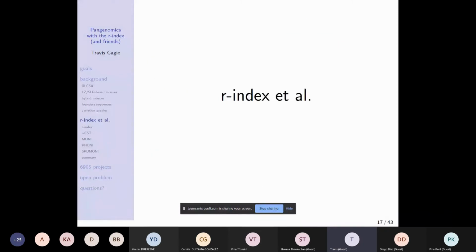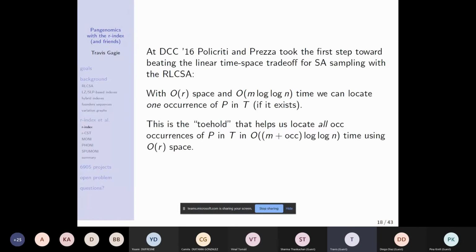Okay, so let's get to the R index. How much time do I have? I have to go faster. The R index really, apart from the RLBWT and the RLCSA, which started decades ago, got started at DCC 2016 when Policriti and Prezza took the first step towards beating the linear time-space trade-off for suffix array sampling with the RLCSA. Remember, if you made the gap between the sample positions in the suffix array bigger, then you slowed it down.